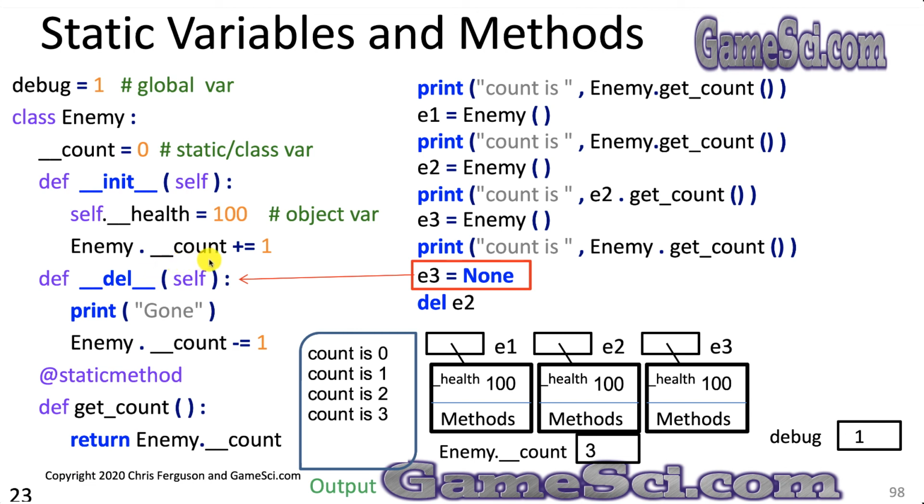If _count is going to truly track how many objects we've built, we also have to keep track of when we get rid of objects. E3 equals none will get rid of the E3 object. However, when we get rid of the E3 object, we need to adjust the count. So we're going to build a new method in here called __del__, short for delete. What this is going to do is keep track of when objects are deleted.